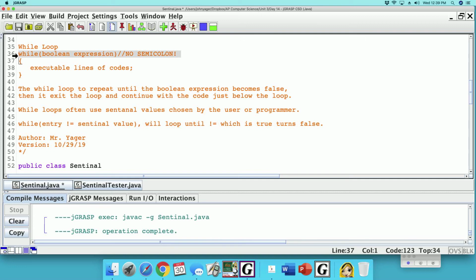you'll see you have the while with parentheses, and inside the parentheses, you're going to put some sort of Boolean expression. If this Boolean expression is true, the code will enter the while loop and it'll do all the lines of executable code that you have in the while loop. And then when it's done at the end, it will go back up to the while loop and check to see if it's still true. If the while loop is still true, it'll do it all over again.